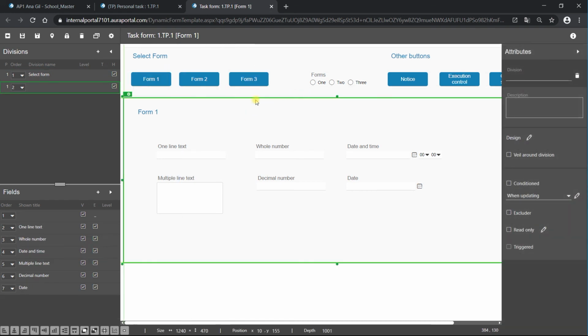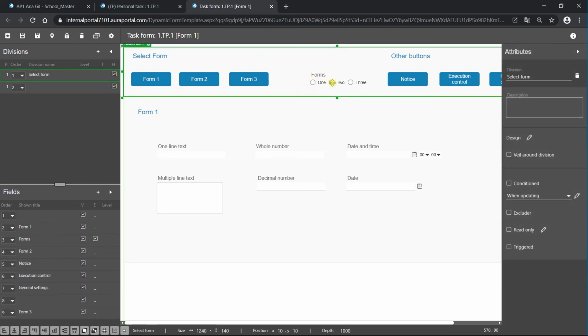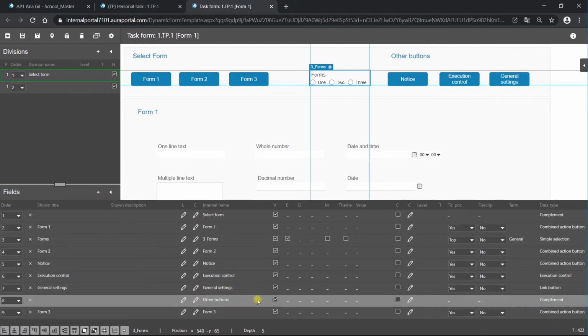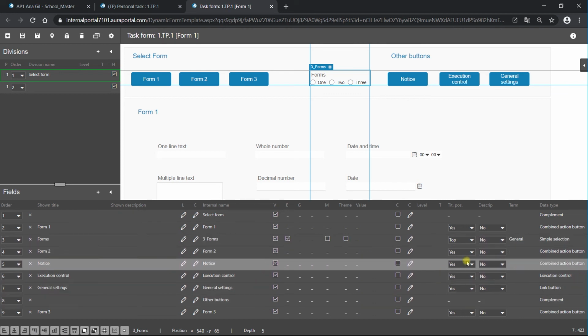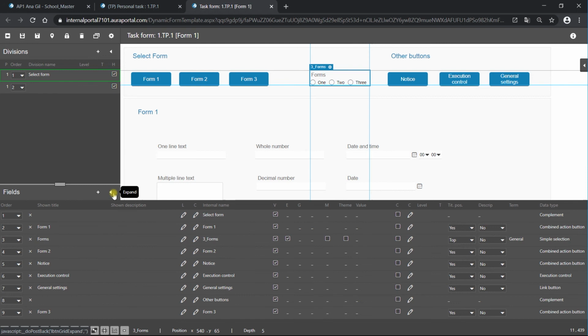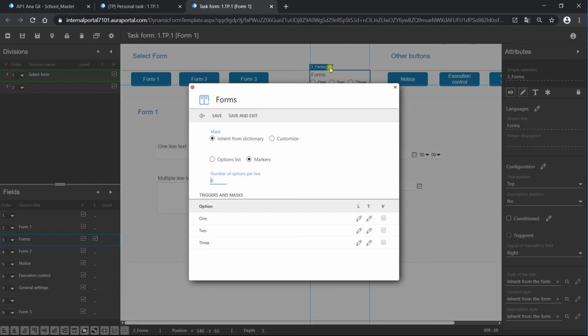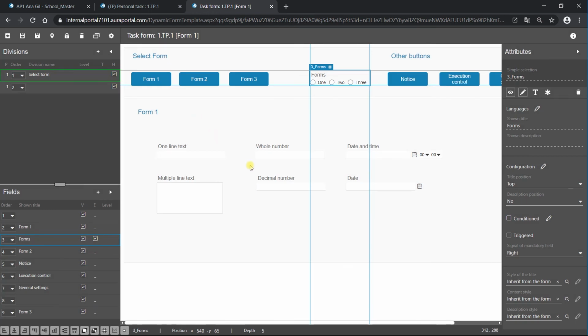So we have these options, and another option could be to create a simple selection term, to use instead of buttons. So if I go here, we can see that it is a simple selection term. If we have a look at the configuration, we can see that I have the markers, as you can see here, and the options I added: 1, 2, and 3. So let's go back now.